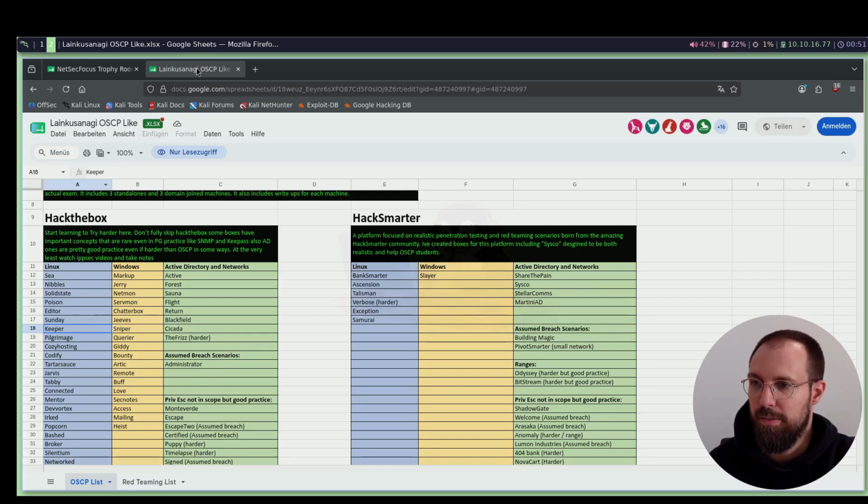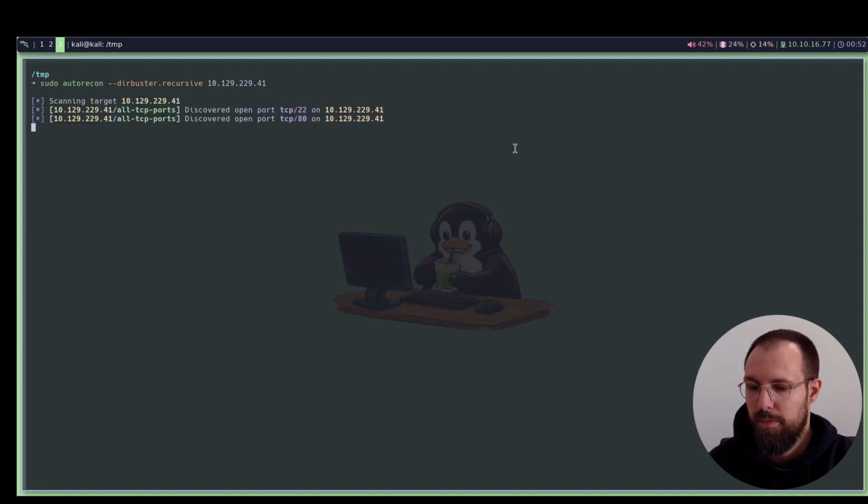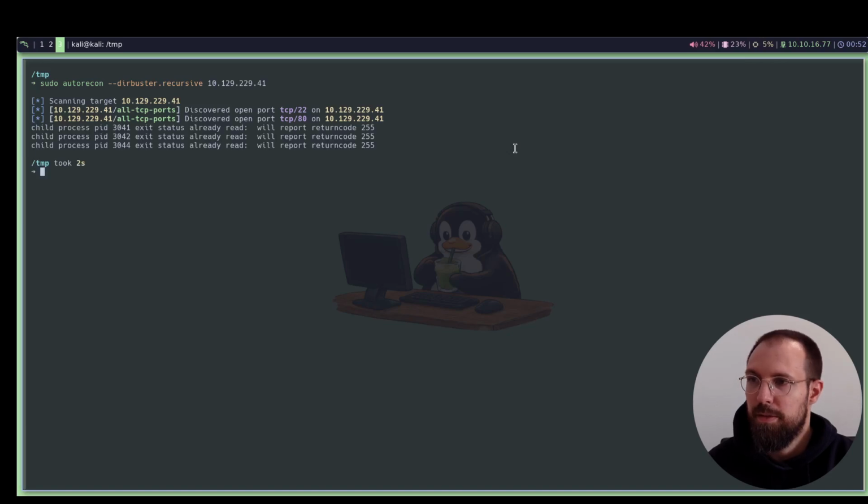So let's get started. As always, we start with a port scan and I'm using AutoRecon with the recursive flag enabled. Since port scanning takes some time, I run it before and we can have a look at the results. To do so, I'm starting a Python HTTP server in my directory, and then we can browse the results in our web browser.